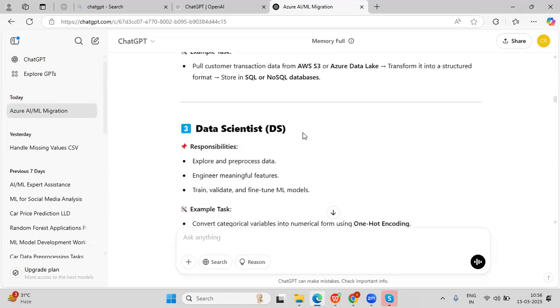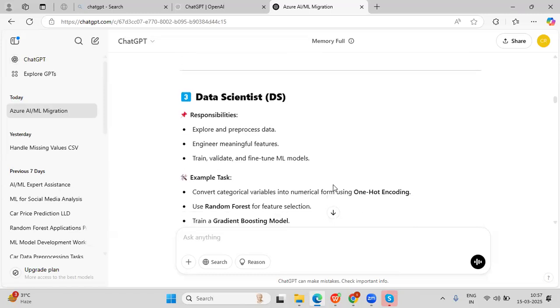After that, the data scientist will come into place. The responsibilities of the data scientist: he will explore the data, pre-process the data and analyze the data. Then he will do some feature engineering to find the meaningful features that will make an impact on our model. Then he will train, validate and fine-tune the ML models also.